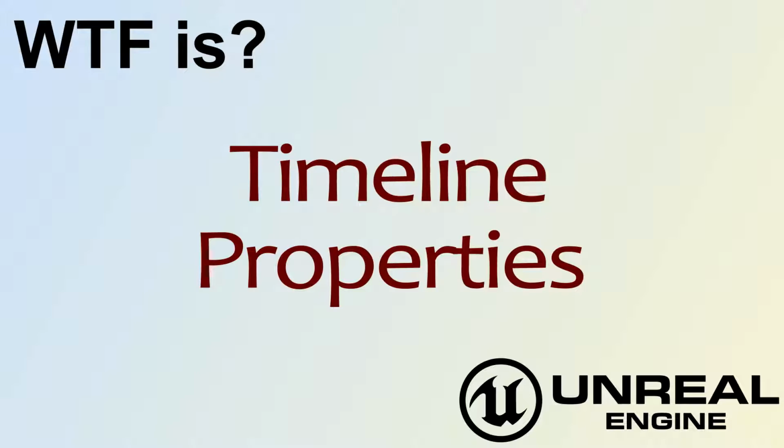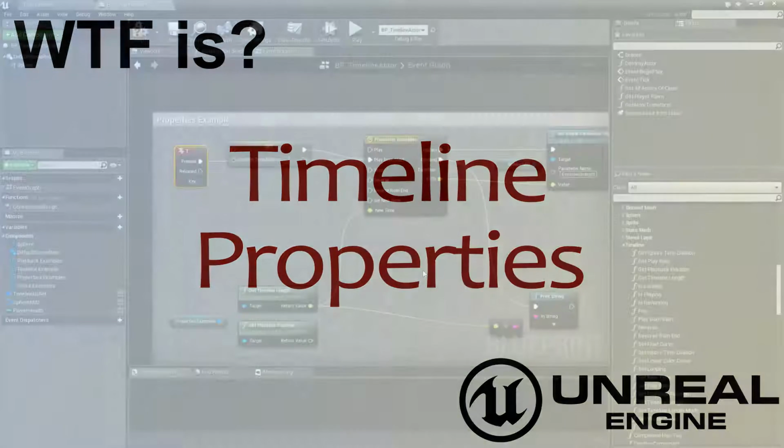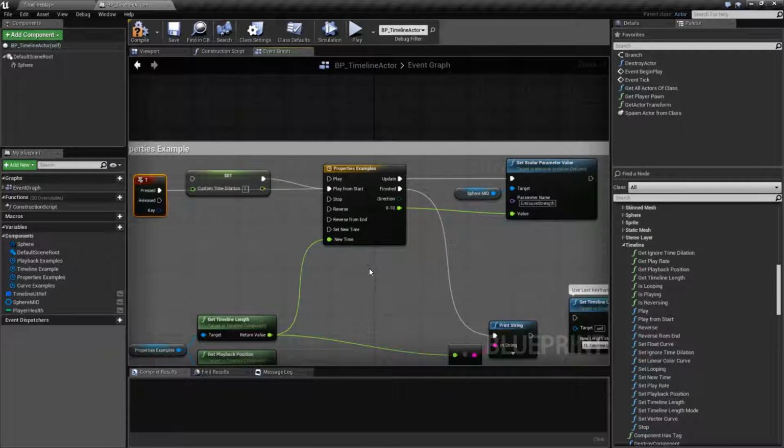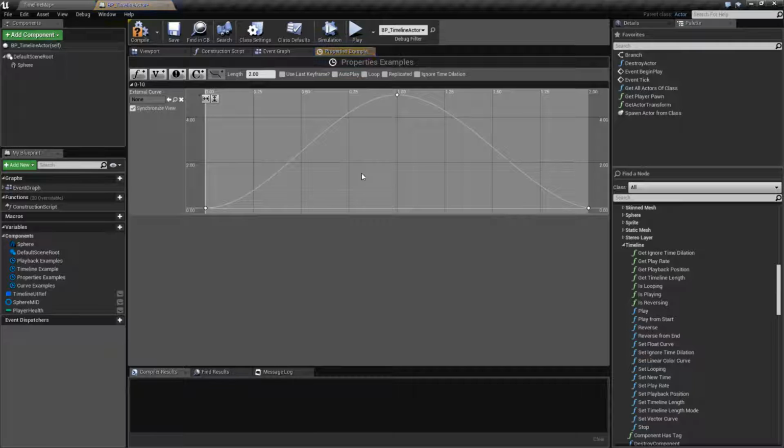Hello, welcome to video 4. What are timeline properties? The timeline properties are different from our playback properties. If we open up our timeline, they are basically going to be these values right here. The properties unique to a timeline, and they change the way it works. So let's go ahead and look at those.